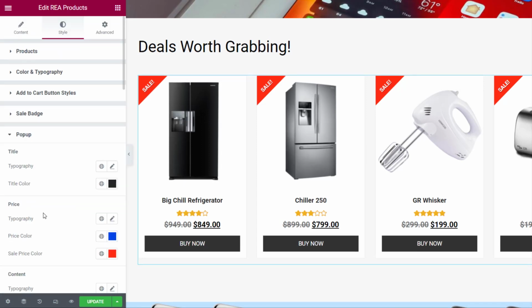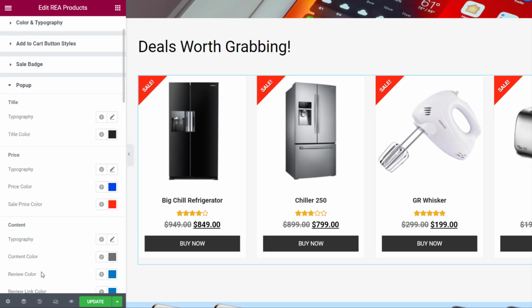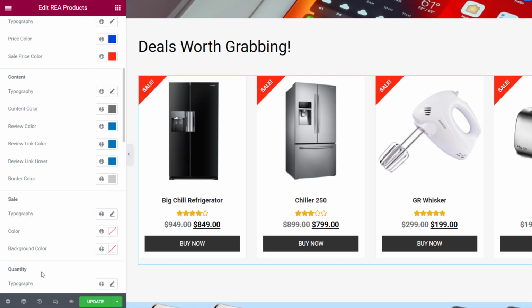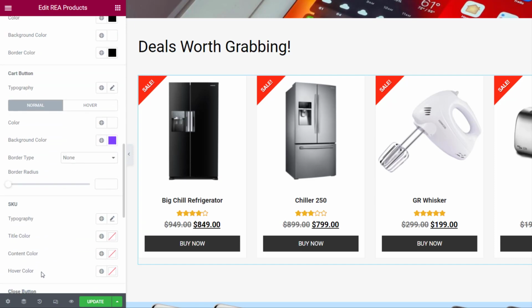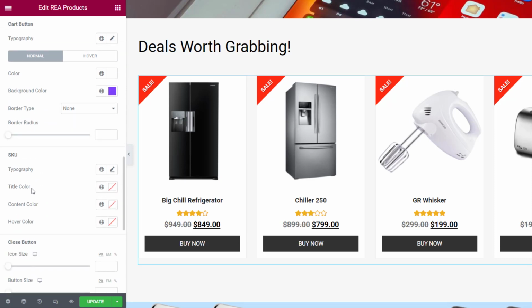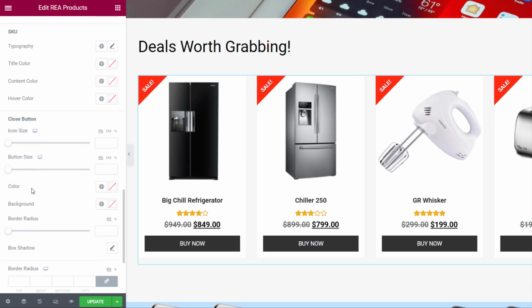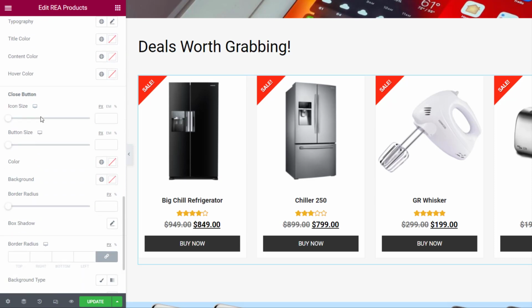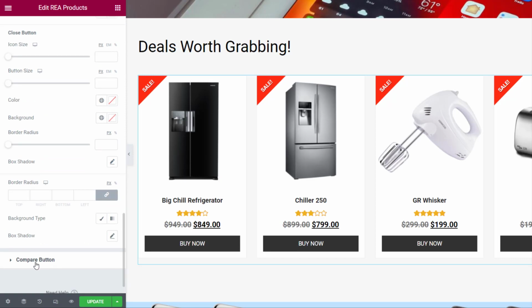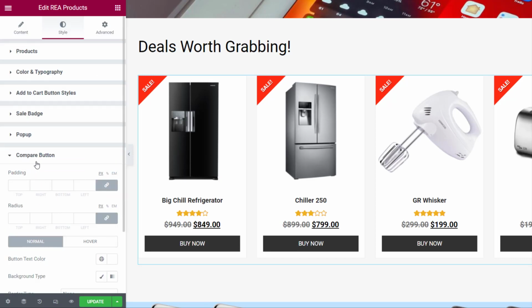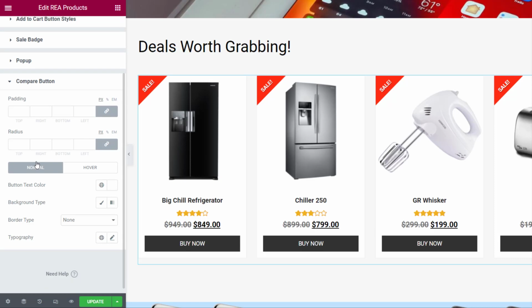In the Pop-up tab, you can find options to set the typography and colors for the title, price, content, sale, and quantity for the pop-up. You can also add a border to the cart button and set the radius. Here, you can also adjust the icon and button size for the close button on the pop-up and even add a box shadow. In the Compare Button tab, you can find various options to customize the Compare button as per your liking.